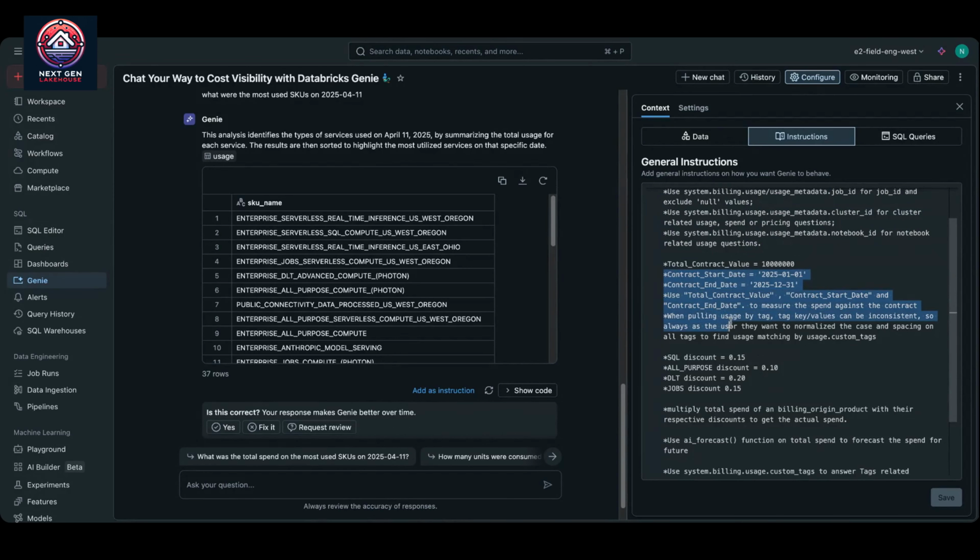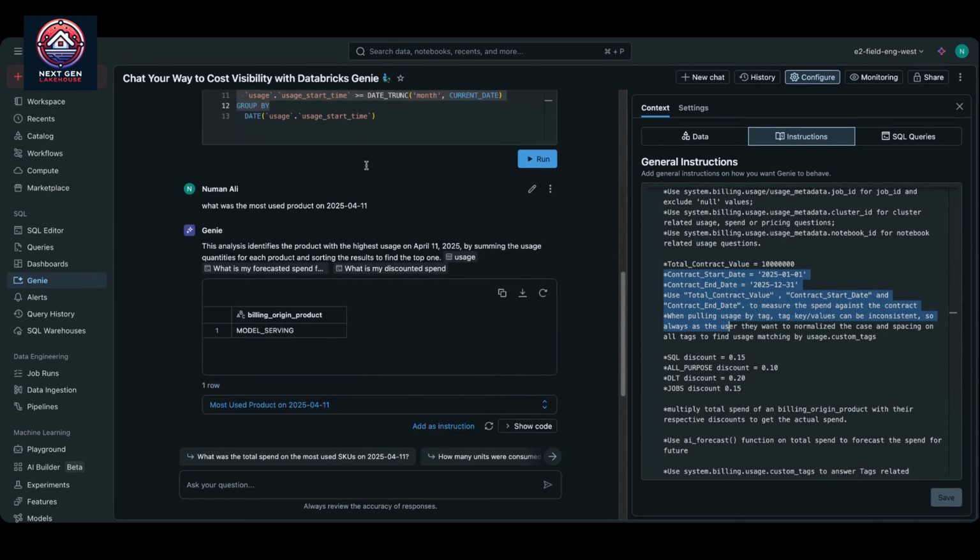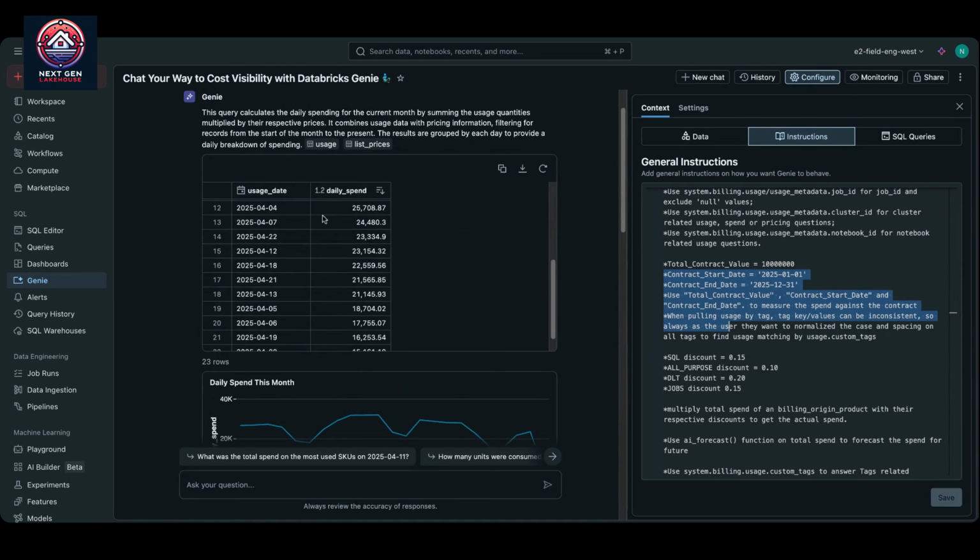So the spend that you can see in this response is basically based on the list prices. This is not based on the discounts that you have with Databricks.